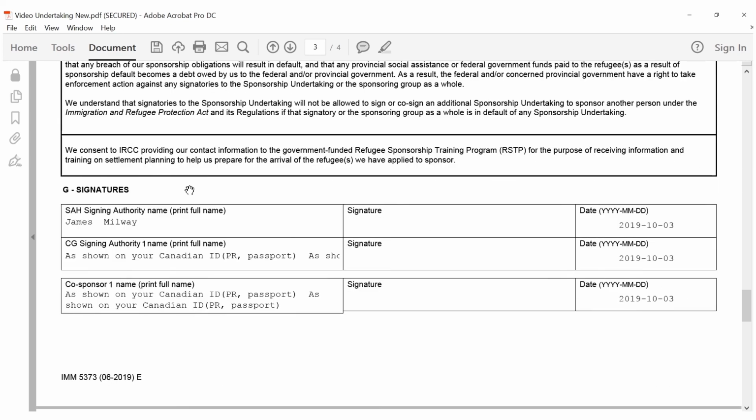Please note that your application will be returned to you if the sponsorship undertaking is not signed and dated by the relevant parties, is dated more than 90 days prior to the date of submission to ROCO, or if the principal applicant and family member information does not match the generic application form, IMM 0008.